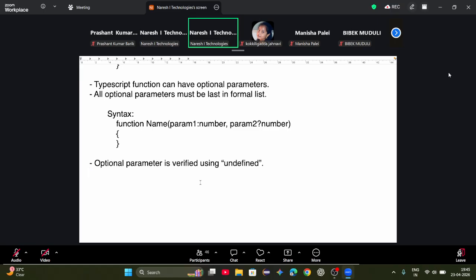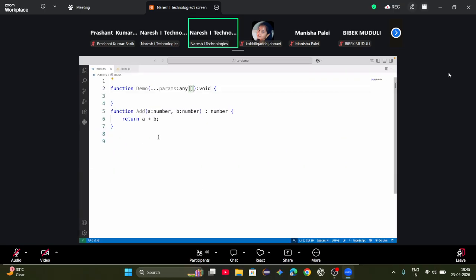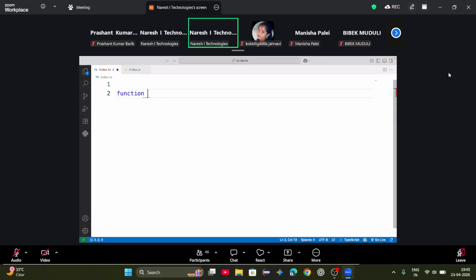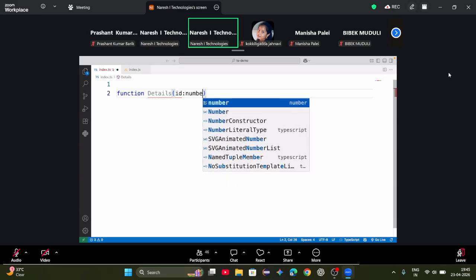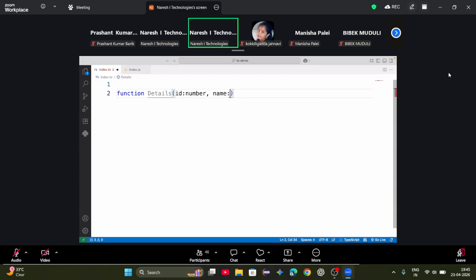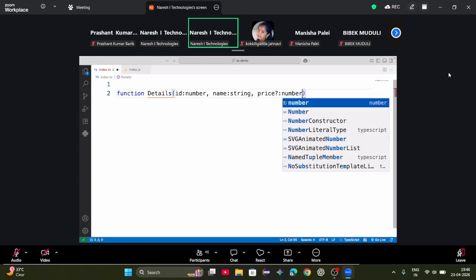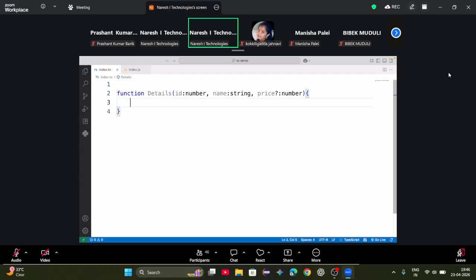Right. So that is parameters. Now, an example I will show here. Suppose when you define a function, you have a product details function: ID is number, name is string, price is question mark, and it is number. We can define an optional parameter like this.